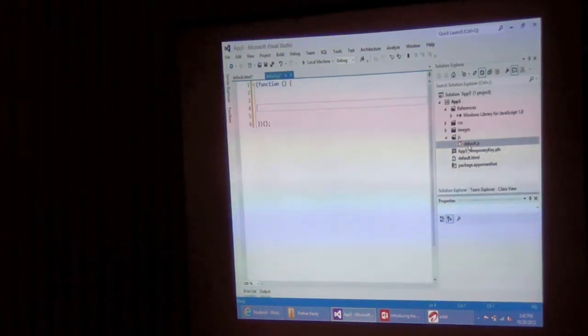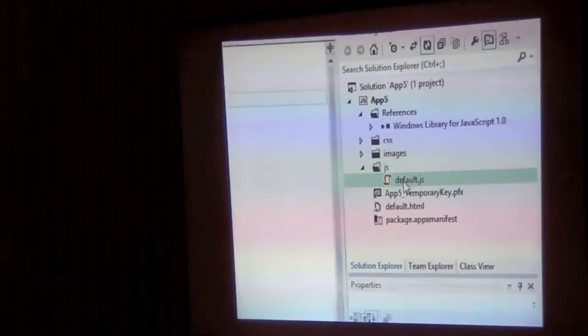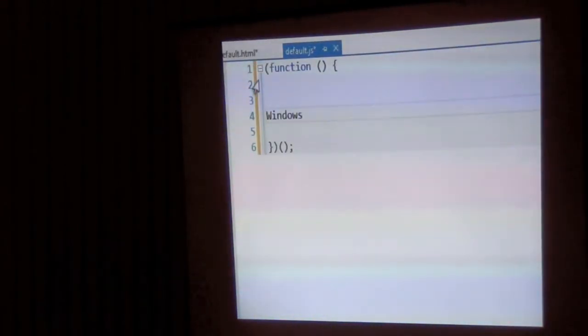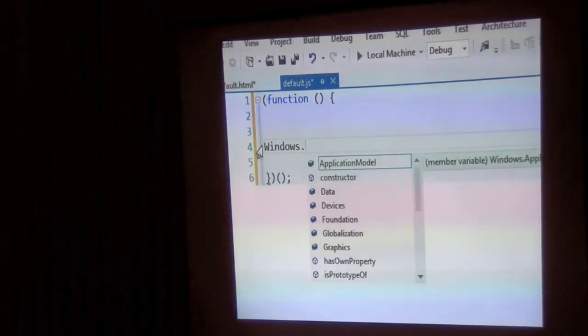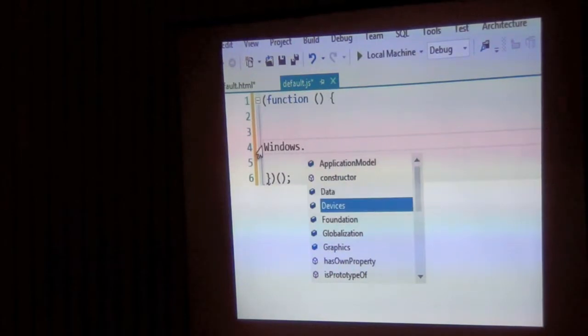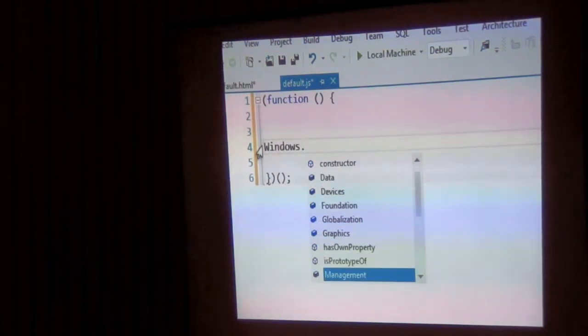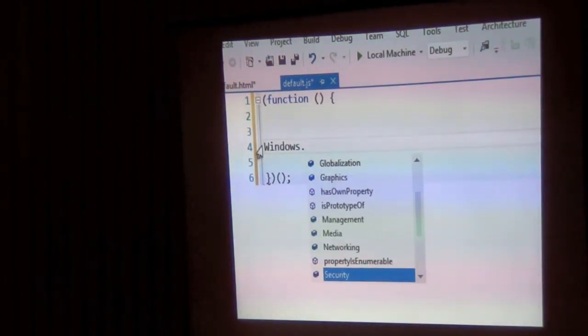So for example, I want to use some of the Windows API from my JavaScript. So the moment we go by the namespace concept, you see there is a namespace called Windows. And if I zoom it up and go here, let me use the mouse. Now, you see that it has got a bunch of namespaces within it. You have application model, you have devices, foundation, graphics, media, networking, so on and so forth.